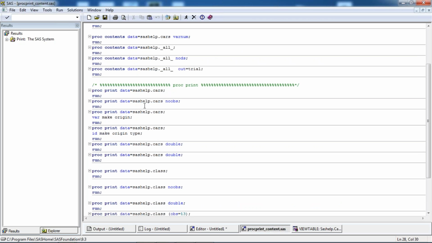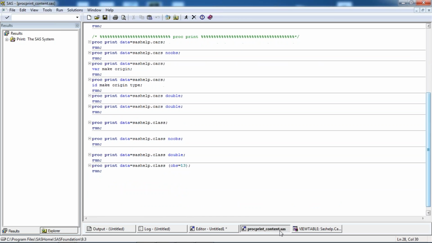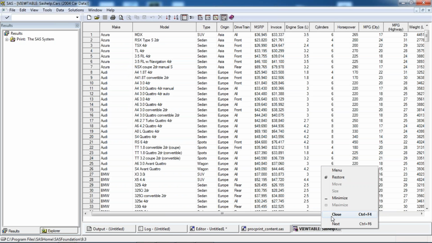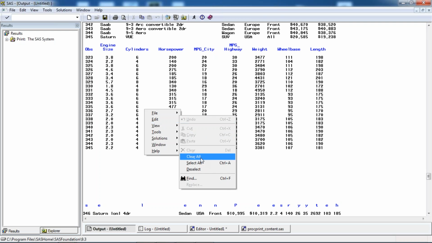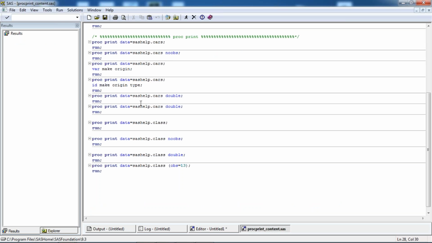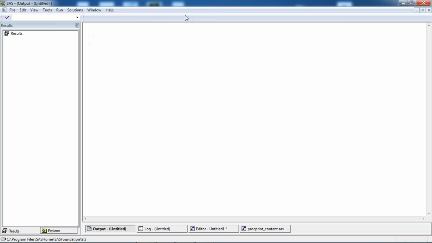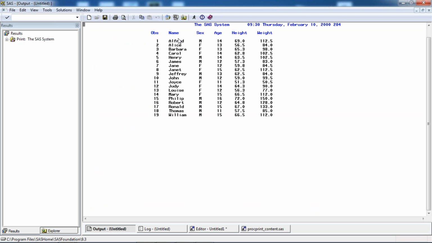Now another is the NOOBS option. The cars dataset is very big, but the class dataset is good. So here I first check this class dataset. The class dataset has 19 observations and 5 columns, which means 5 variables: 1, 2, 3, 4, 5. It will display in the output window.